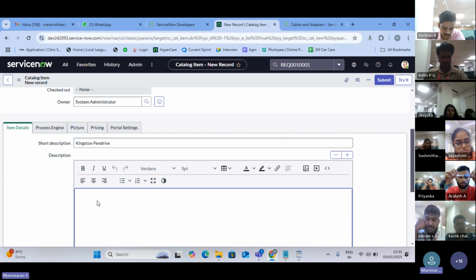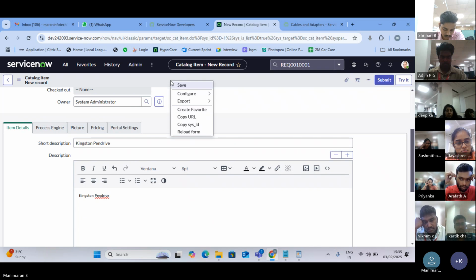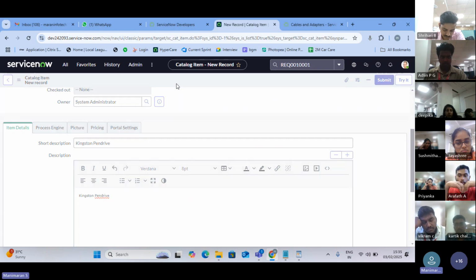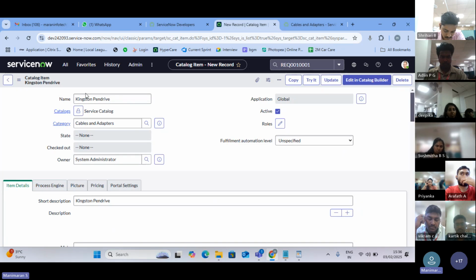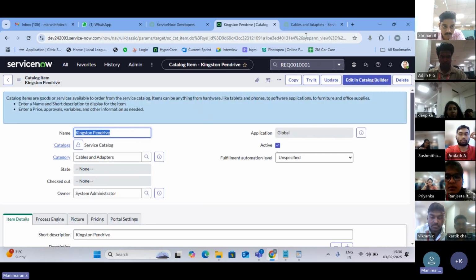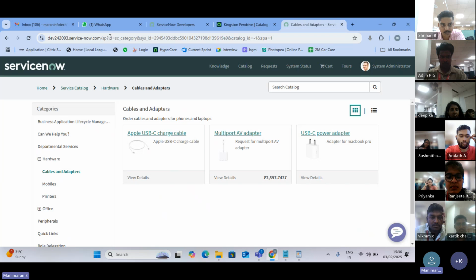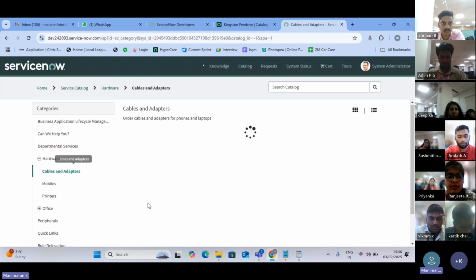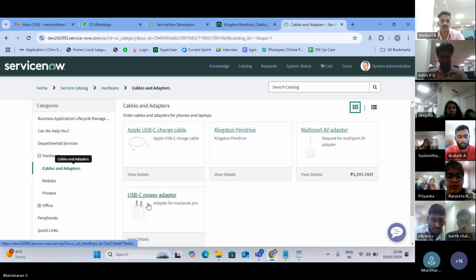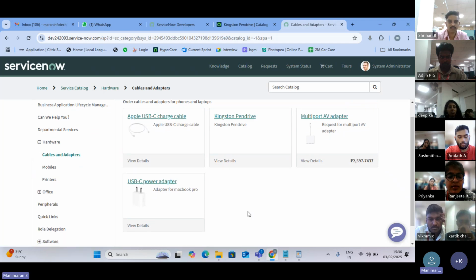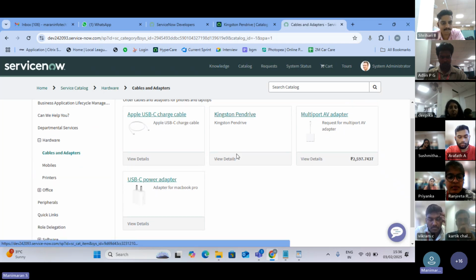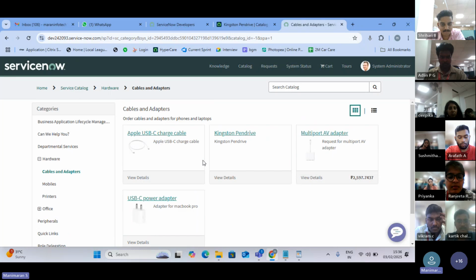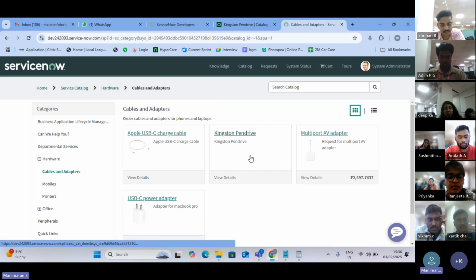So now this is the description. I'll save this. So my catalog item is created. Now I'm going to check it. Go to the front end, Service Portal, SP, reload this page. Here you can see that it came here. So now as a developer, we know how to create a catalog item.